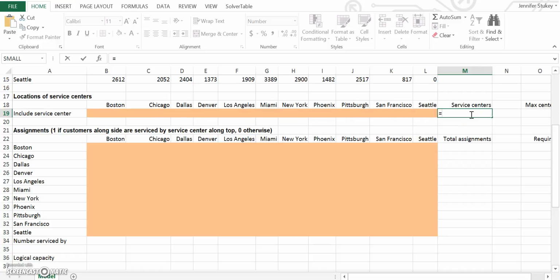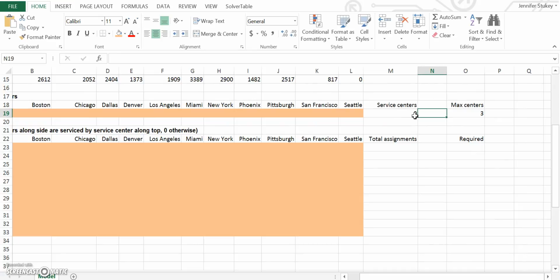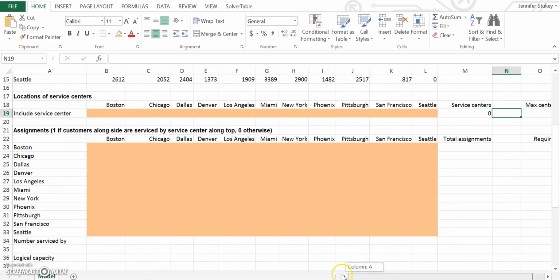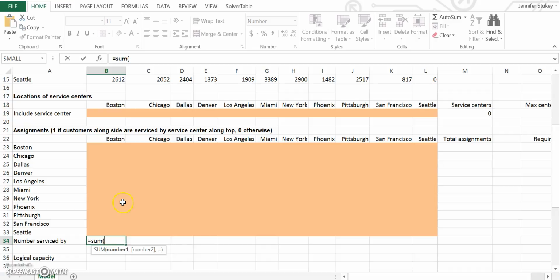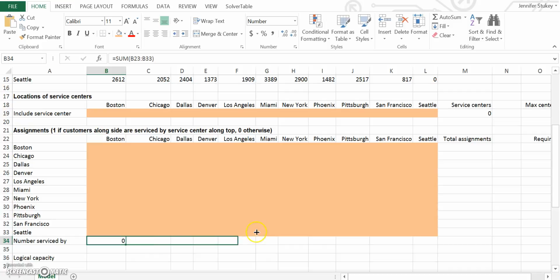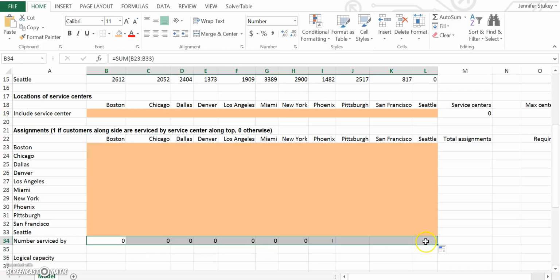So one of our constraints is that we can't have more than 3 service centers total. So we're going to sum these, and we're going to constrain that number so that it has to be less than or equal to 3. So the next thing we're going to look at is the number serviced by. So how many service centers can service each city? Okay, and we are going to go ahead and sum that. Oh, I'm sorry. This is actually how many cities can be serviced by each service center. So go ahead and pull that all the way across.